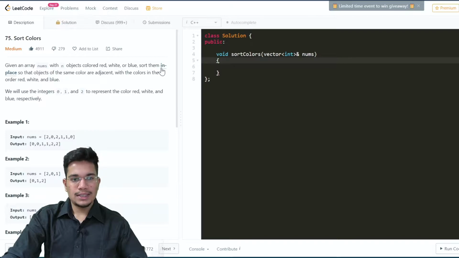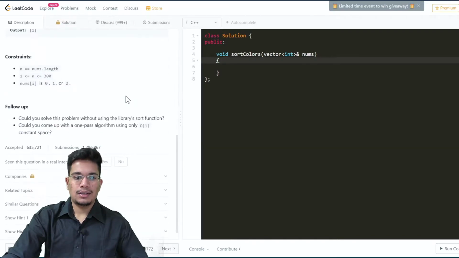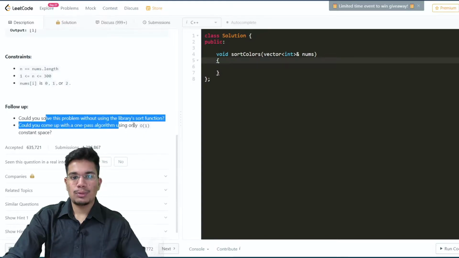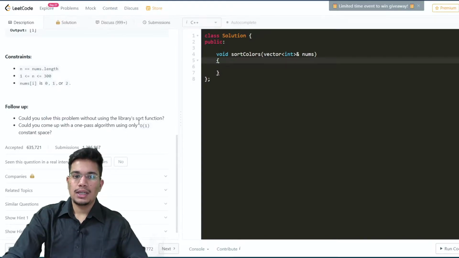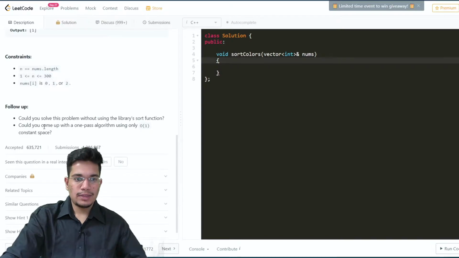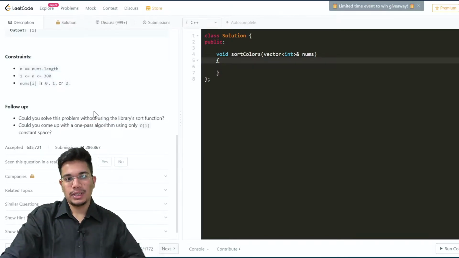So there are two things. First, it has to be done in place, so no extra space should be used. And then they've also mentioned, could you solve this problem without using the library sort function? So that is what we are going to aim for. We need to come up with a one pass algorithm which uses constant space only. So this is the main gist of the problem that we'll be solving.